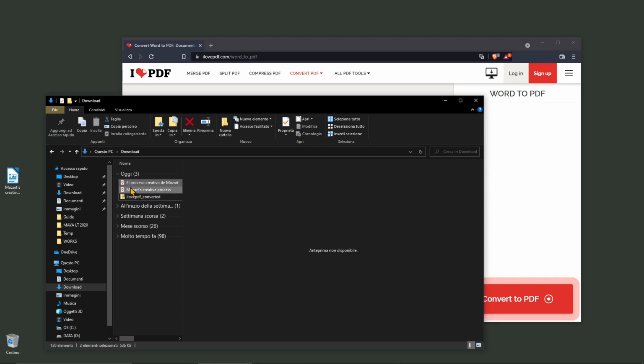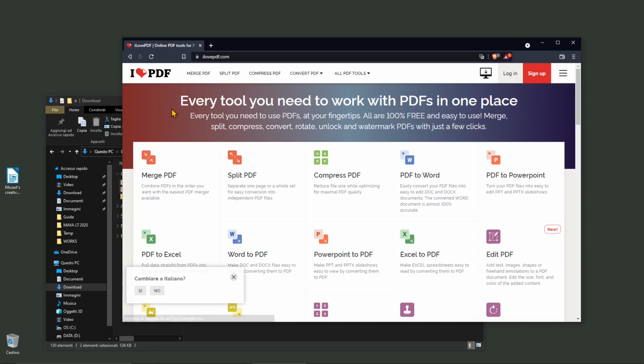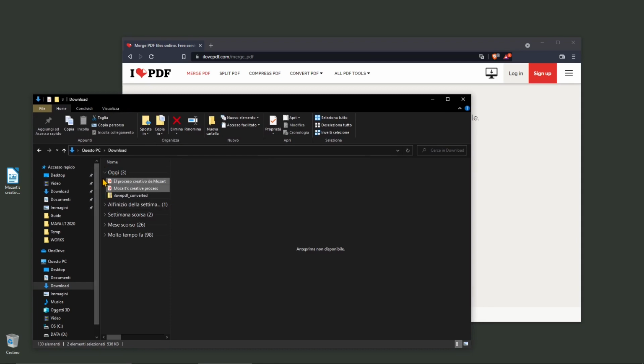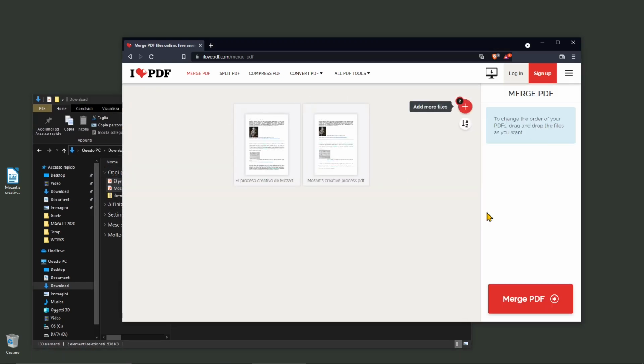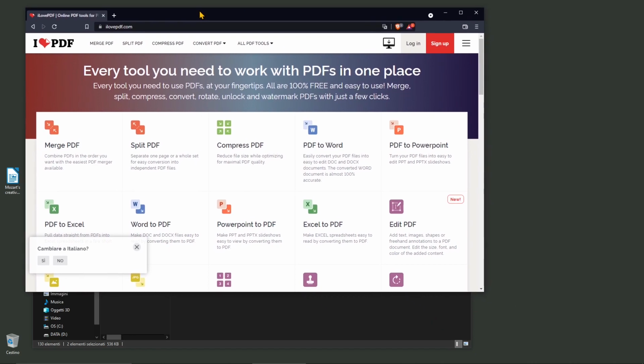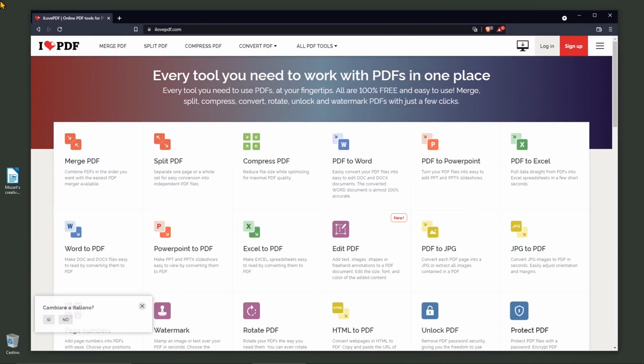So it created a PDF for each Word file that I fed into the drag and drop space. Now I can also merge these two different PDFs together. In this case, I will go here, drag and drop the PDFs and merge them together into a single file. I also have other features here, but we're probably going to check those in other guides concerning I Love PDF.